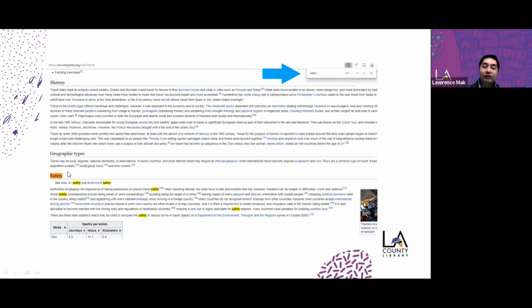And then it will immediately jump to the first instance of the term safety. And using the little up and down arrows on the side here, you can scroll through all of the occurrences of this term on the web page. And that's how you use search.